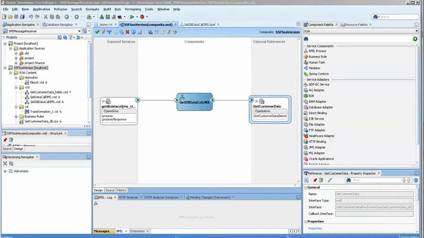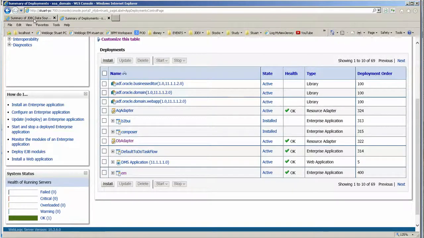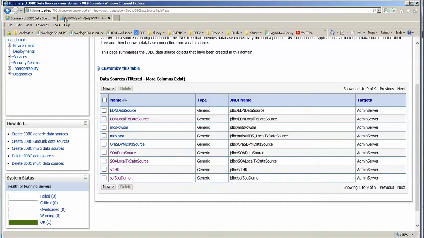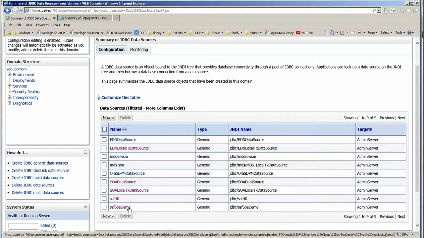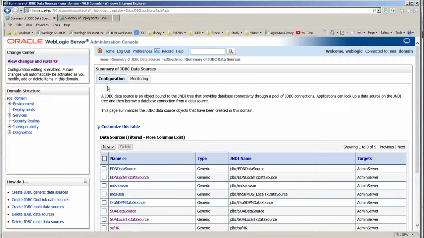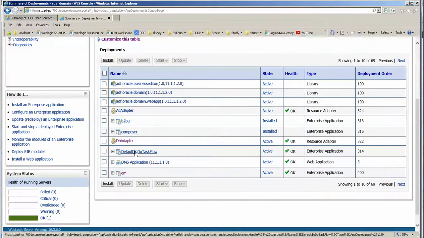So let's go into WebLogic. We're going to take a look at first my JDBC. I have two tabs here. One is looking at the data sources, and you can see that I have SSFHR and SSF SOA demo. I often like to prefix my names so that I know, in fact, that I put them in there and not some other piece of software that is running on WebLogic, and that way I know I configured it, and I'm pretty sure that they did not. And here's the DB adapter.